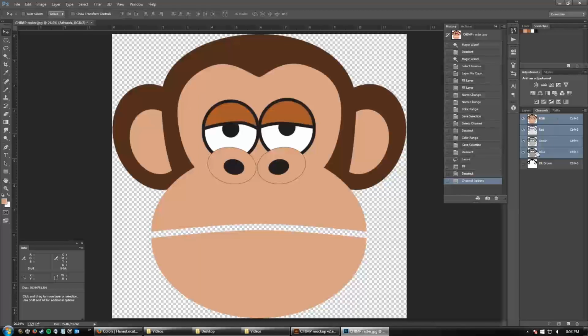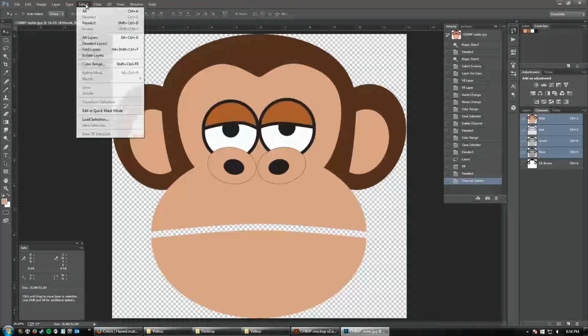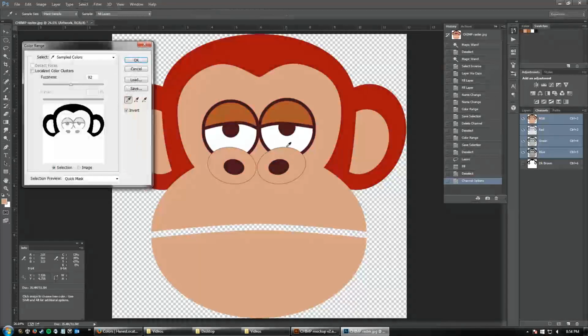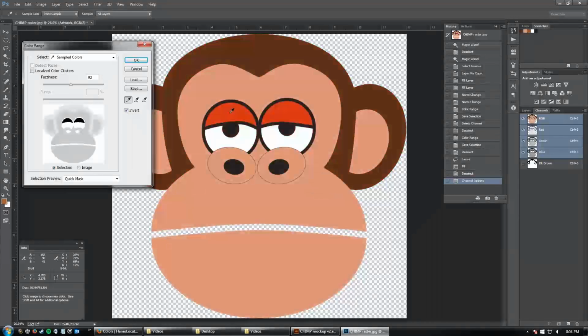So back to creating our channels. Let's go ahead and do our select color range. And remember, we have inverted selected. Let's choose our light brown here. Now, we can adjust our fuzziness slider, and if we get too fuzzy, we get the tan and we get the dark brown. We don't want that. We want just the brown.